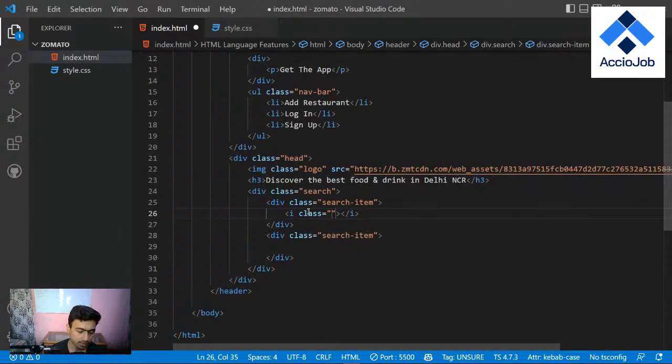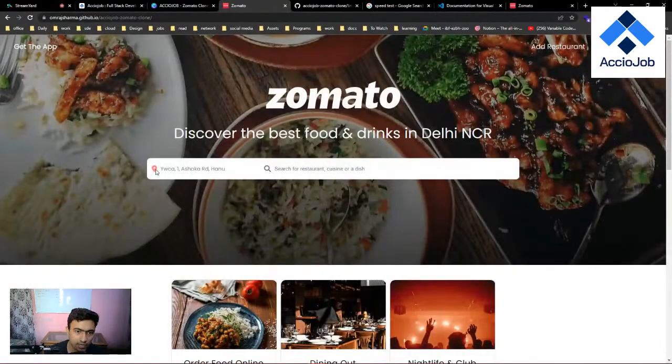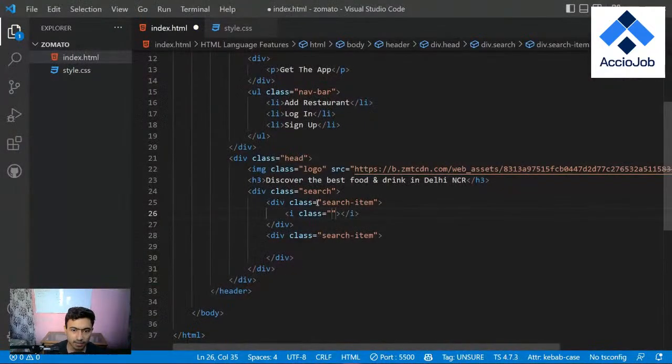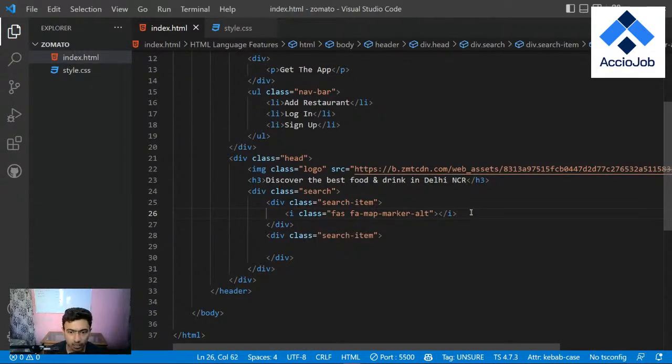So here I'm using icons, like you can see these kind of icons. You can add these using Font Awesome. I will be sharing the link with you, from where you can get this icon. So let me add this icon. You can add it from the I tag, and inside that I tag you can write FAS and FA-map-marker-alt. Use exactly the same, and this will add an icon to your website.